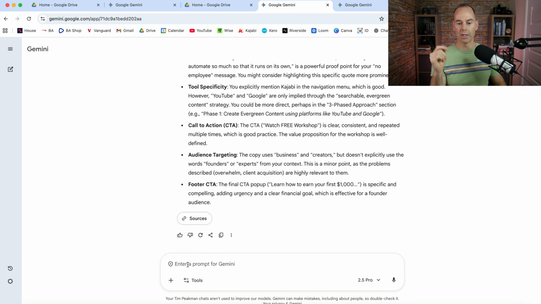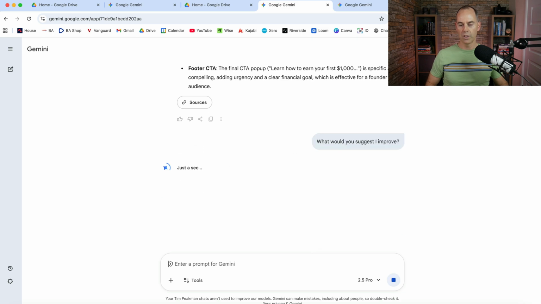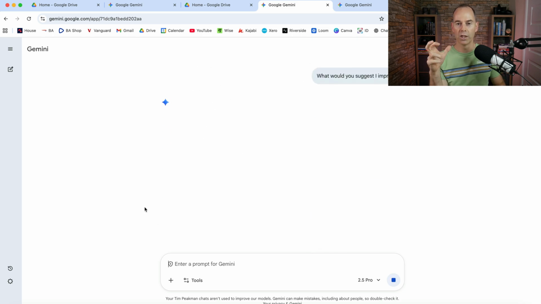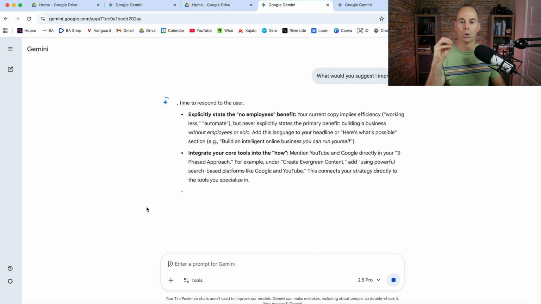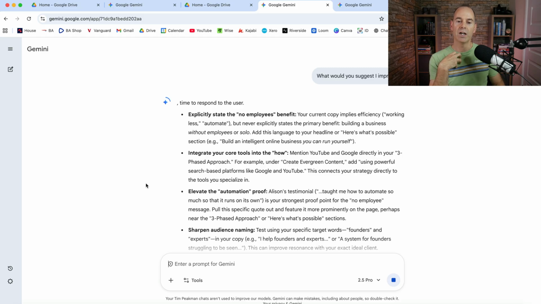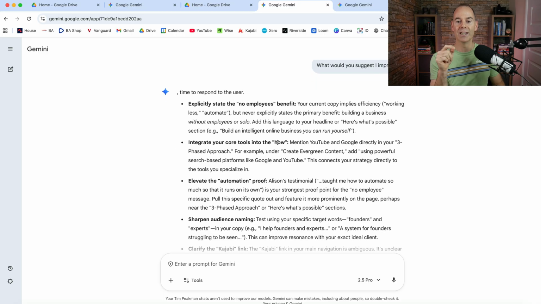And then you could put something like, what would you suggest I improve? And then you can just go back and forward with this. So it's got so much more context. So if I say that I actually help people with no employees, I could elaborate on that. So explicitly state the no employees benefit. So what's so good about having a business with no employees? Integrate your core tools into the how.